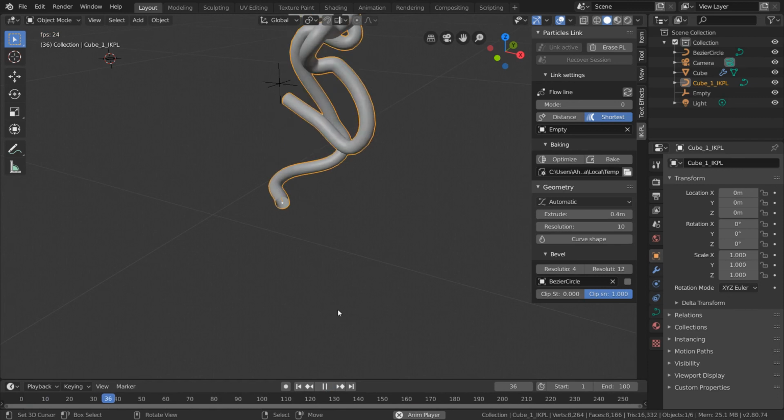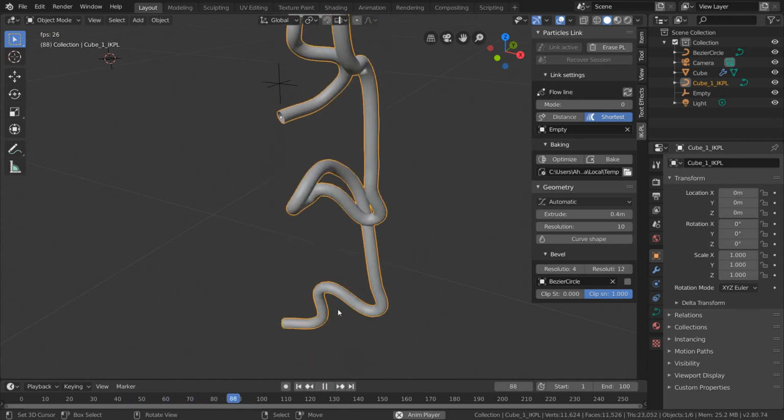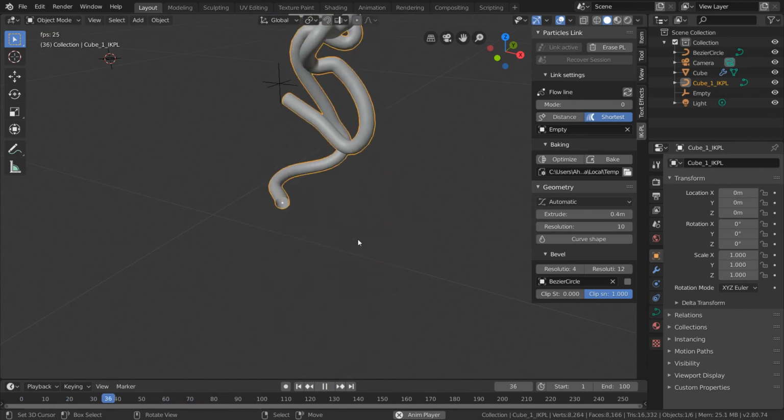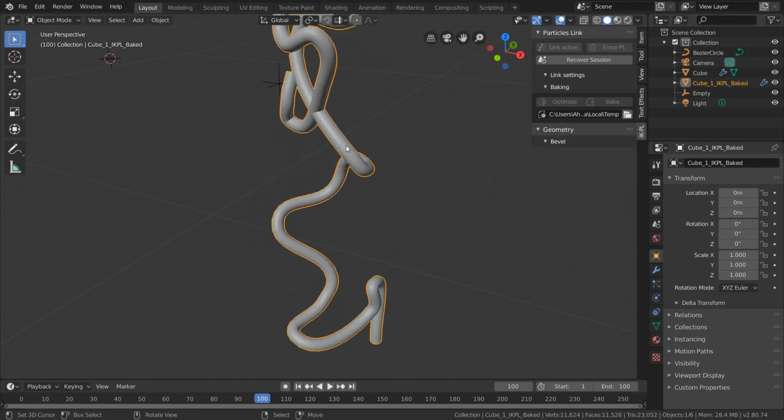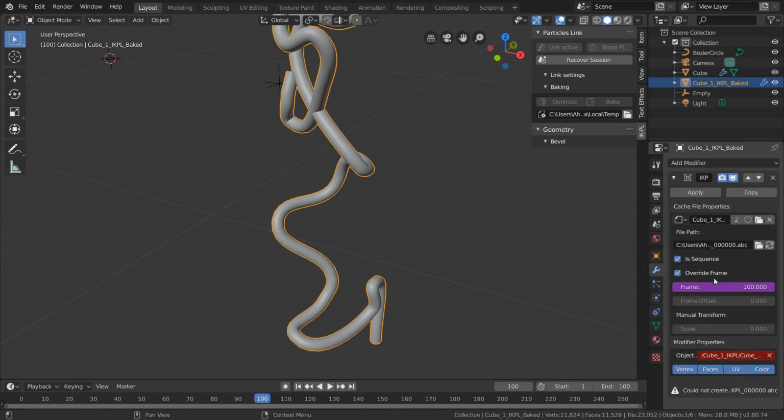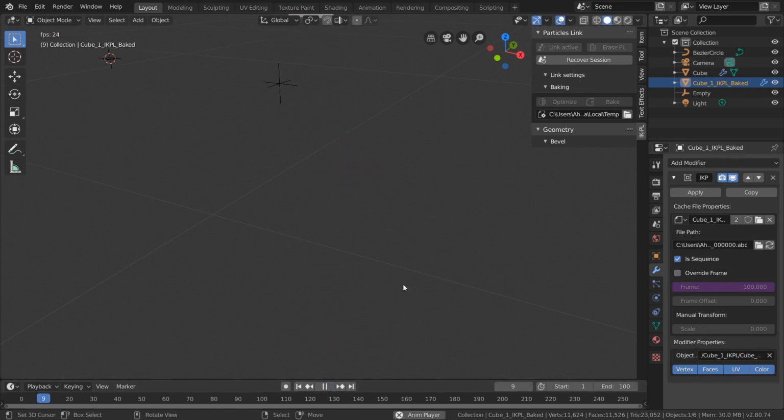Once I'm happy with the final animation, I can start baking it to make it ready for rendering. So in the baking area, press bake and wait for it to complete baking. Then make sure the baked object is selected and go to the modifiers tab and make sure to uncheck the override frame so it renders correctly.